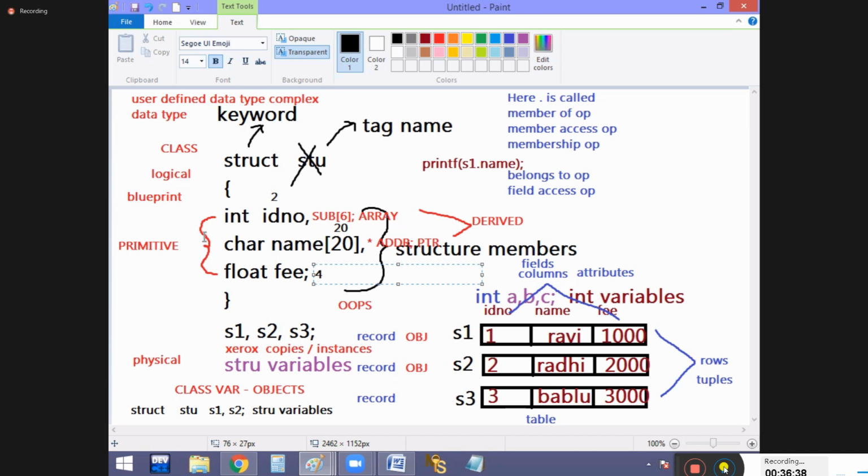Logic clear? Actually, ID number, name and fee are what? Structure members. That's the structure size: the sum of all the structure members. Based on this, they are calculating the structure size. I think it is very clear.